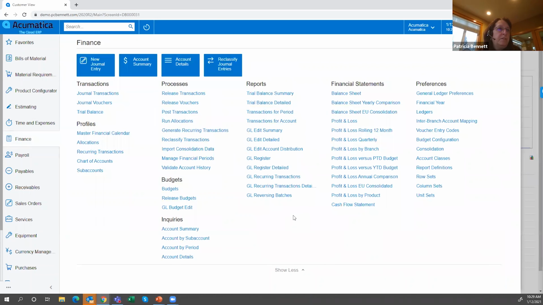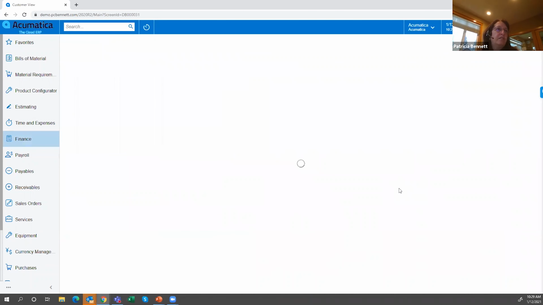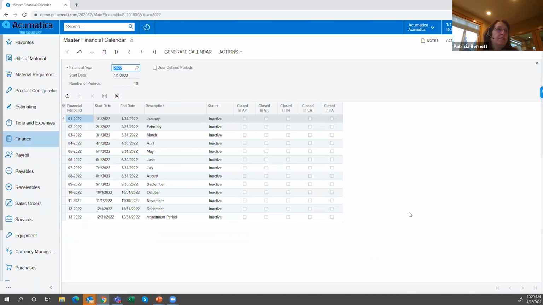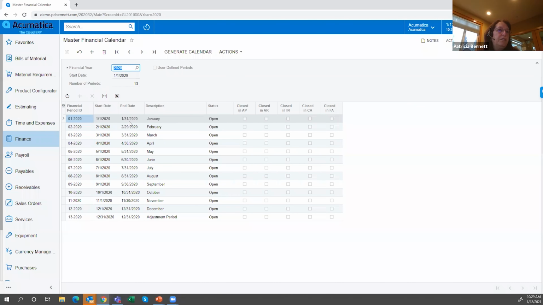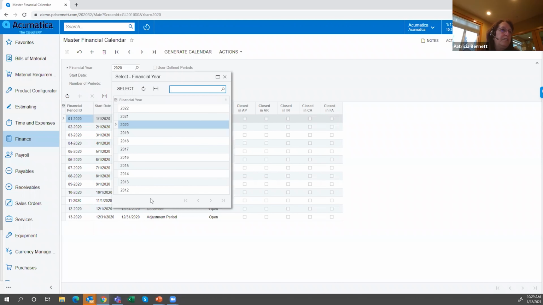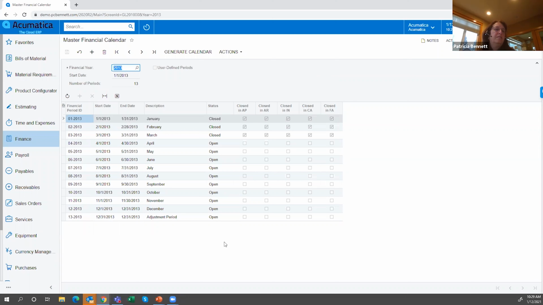We're going to start with the master financial calendar. I am sure that you guys are familiar with this. So let's go back to 2020. Well, actually, we may need to go back to 2013 because this is where this calendar is. From here, I can open, close, lock. So closing and locking. You can lock it before you close it.